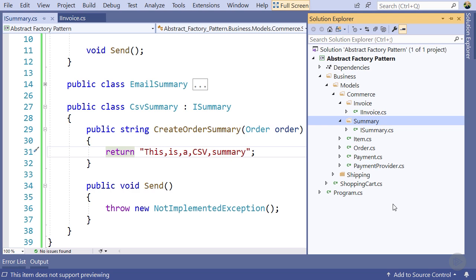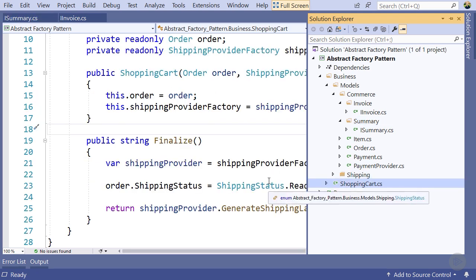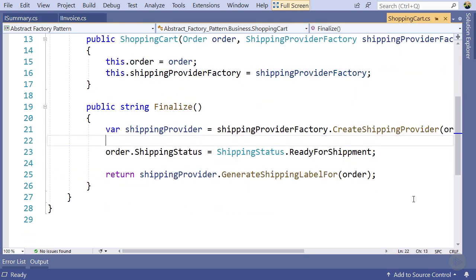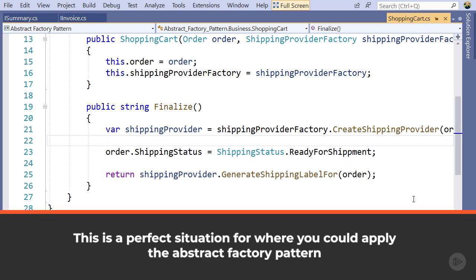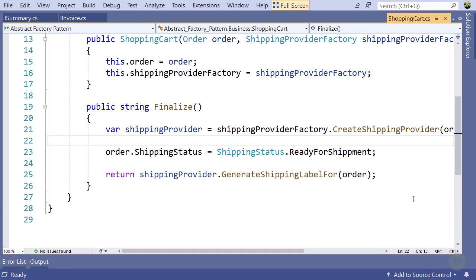If we now go to our finalize method here, if we want to generate an invoice as well as generate and send the summary in this method, one option for us would be to introduce separate factories to generate that. But now what we can do when we have a group of objects with a common theme is that we use the abstract factory pattern.